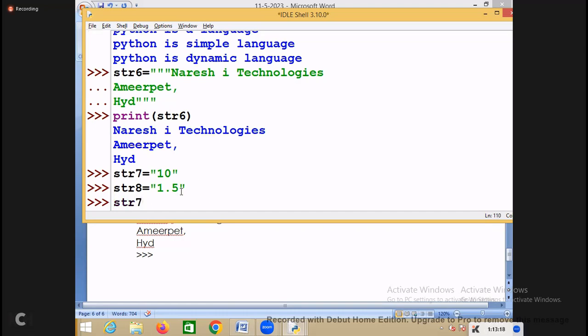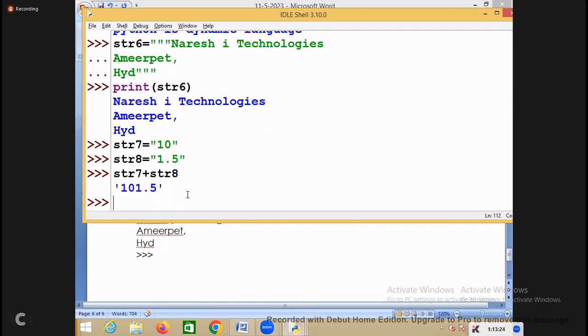If I'm saying str7 plus str8, will it do addition or concatenation? Concatenation. So what is the value here? 101.5. So has it done the concatenation or not? Yes. So you cannot do arithmetic on what? Strings. You can do arithmetic on which one? Numbers, right? So you can convert.